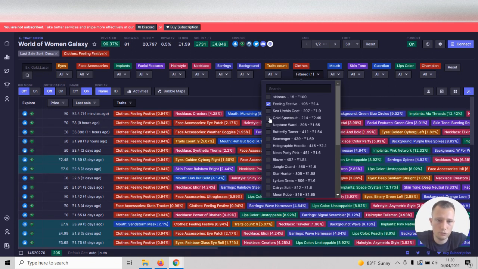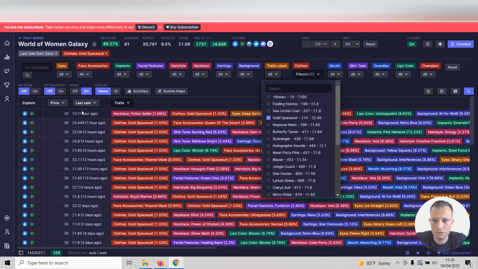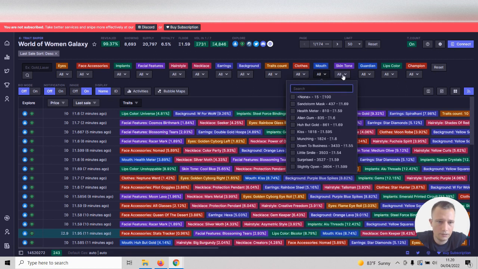I would also probably do gold spacesuit because it's 2.49, and we can also see that the prices are really high. This would be so easy to bid 1.6, 1.7, maybe 1.8 even on these, and sell them for 2.5 or something like that. Just easy money. We can keep going. Nothing really here.